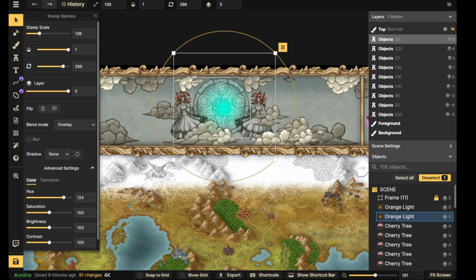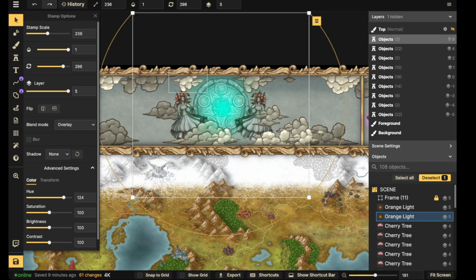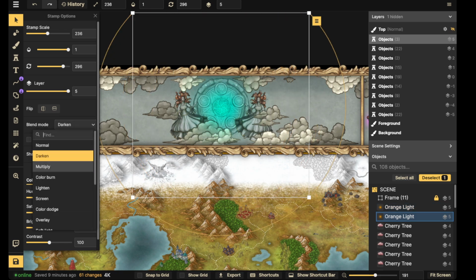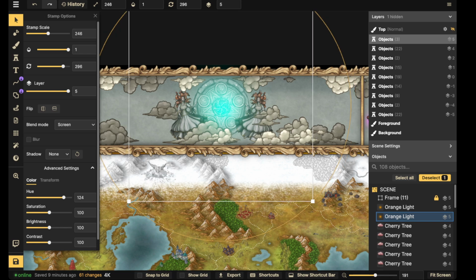We'll copy, paste, put another one on there. And this time you can actually change the blend mode. It's always nice to stack up these things and then play around with the blend modes. I kind of like that screen color. I think that looks good.